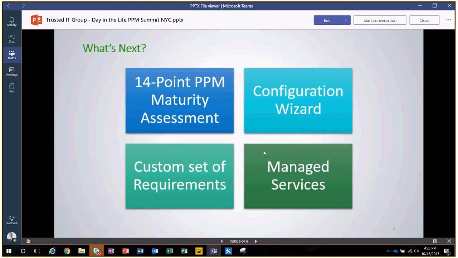We also have a configuration wizard. The configuration wizard is our kind of quick start with Project Online, if you will. So we have this 5-day deployment with Project Online, which gets an organization up and running in 5 days, giving them a really good basis on Project Online with a lot of configurations on custom fields, project level fields, resource level fields. If you guys are interested, you let me know, and we'll definitely send you some information on that.